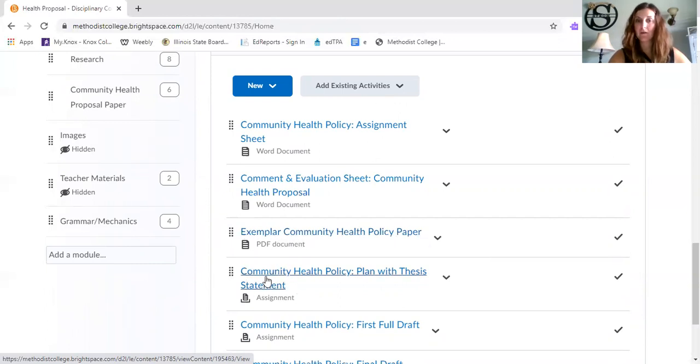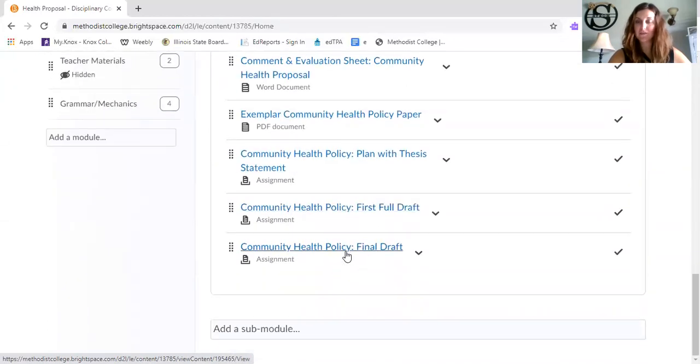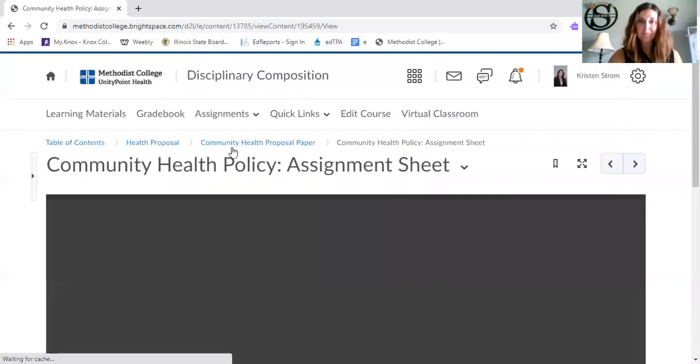Here's an assignment where you will turn in your plan, which is an outline with a thesis statement. Here's where you'll turn in the first draft. Here's where you'll turn in the final draft. So quickly, so you can kind of keep this in the back of your mind, I want to go over the assignment sheet for the health proposal paper.